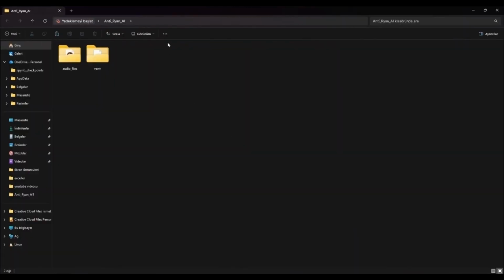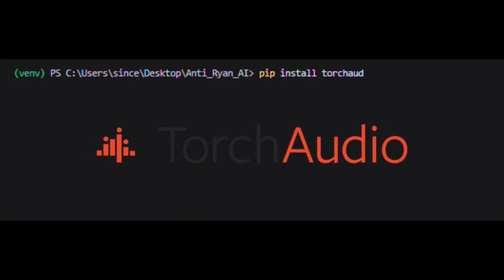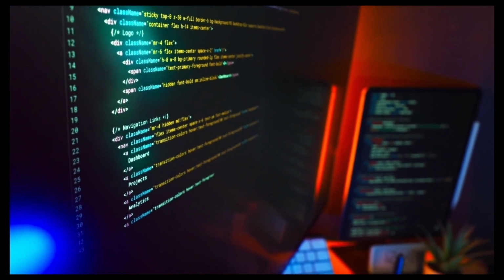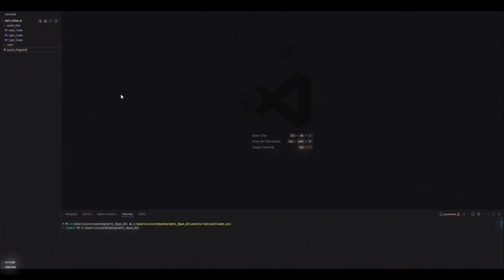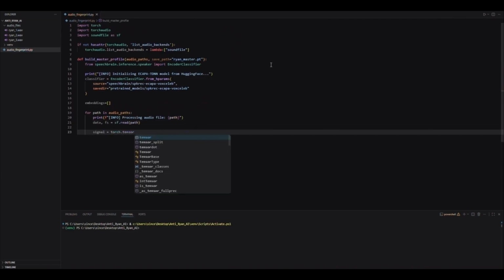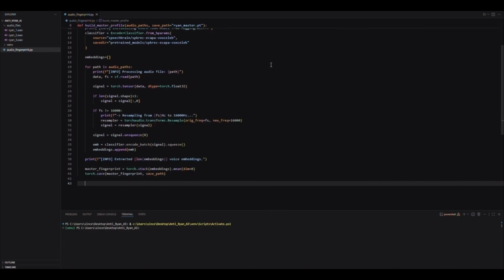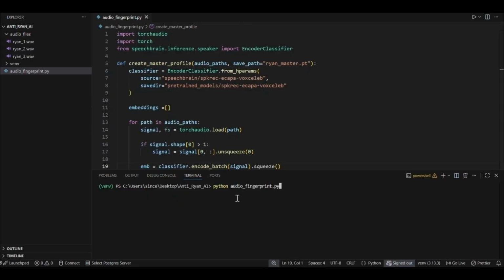Let's open our project and start working. We are going to install these libraries, Torch Audio and SpeechBrain. Now, let's build our model with one single job, recognizing Ryan's voice. To do this, I start writing code. We've just finished writing our code. Now let's run it and see the output.